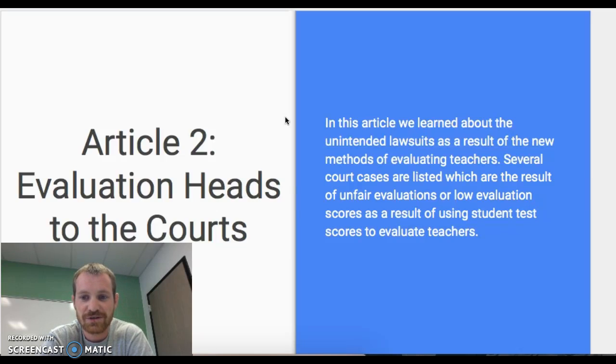In the next article, we learned about the unintended lawsuits as a result of the new methods of evaluating teachers. Several court cases are listed from multiple states that are the result of unfair evaluations or low evaluation scores as a result of using student test scores to evaluate teachers.